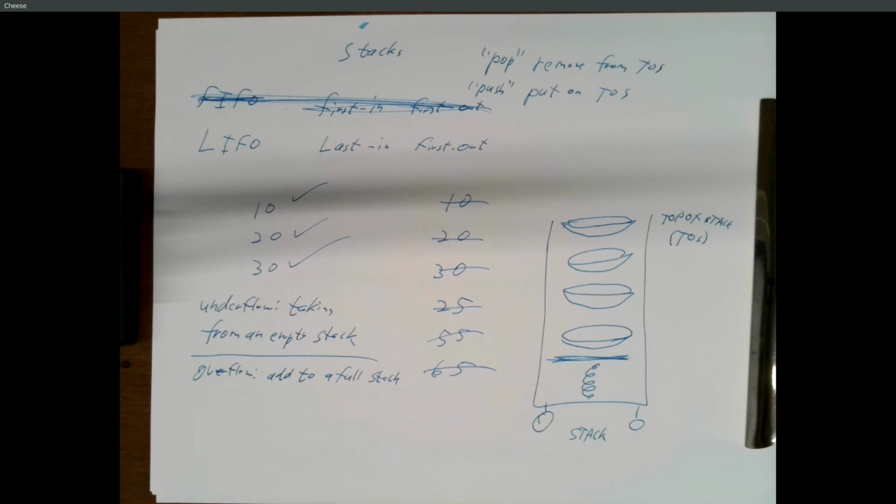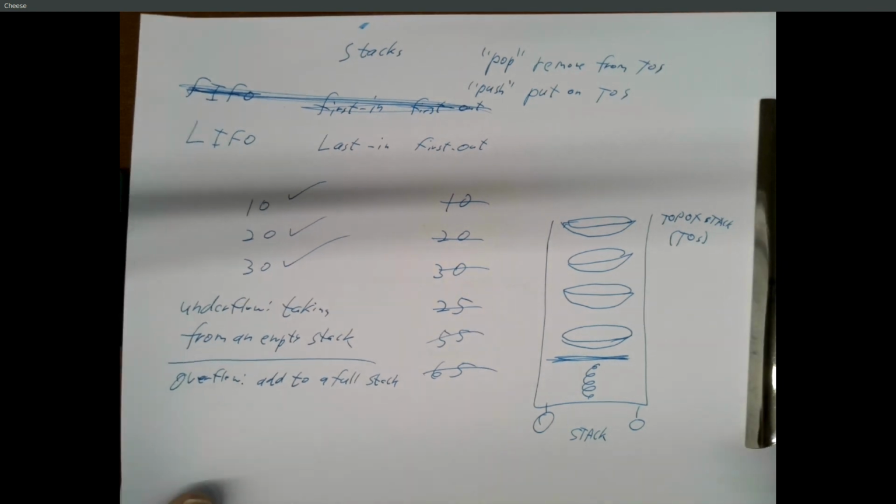Okay, why do we care about stacks? Other than eating a Chinese buffet. It turns out stacks are central to not just computer science, but actually a lot that we do in life. So here's a scenario.